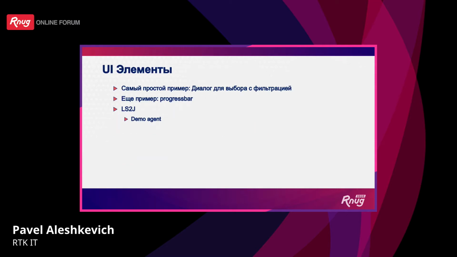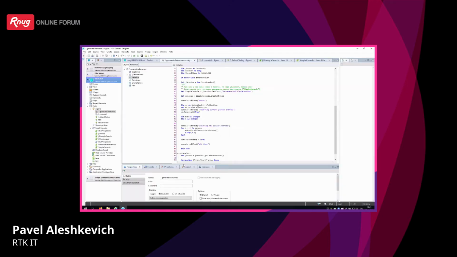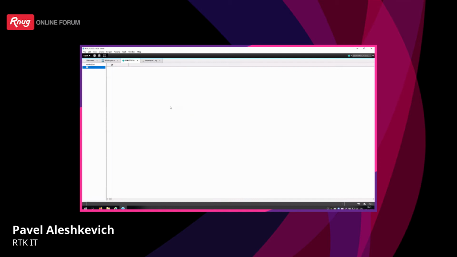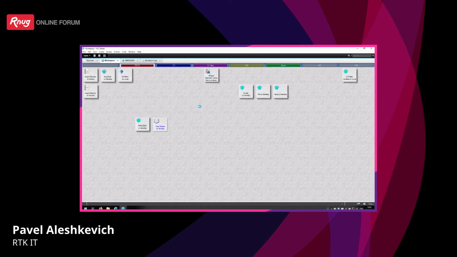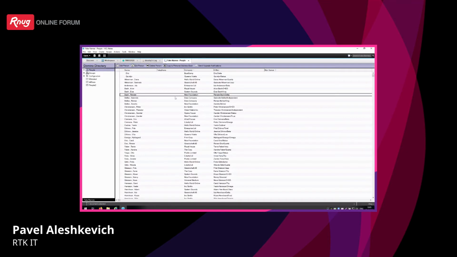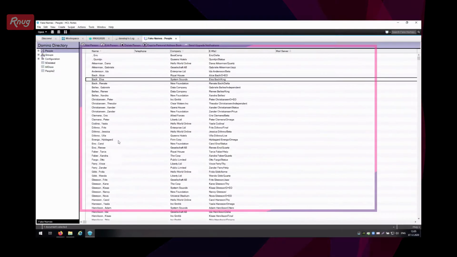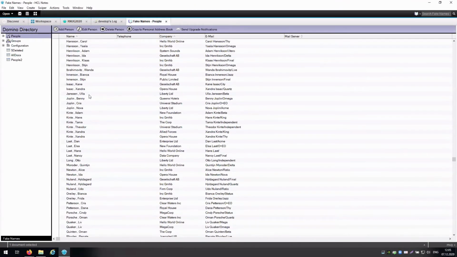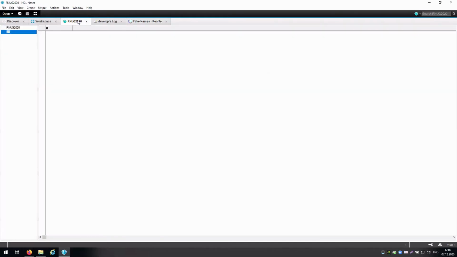So here is a very simple example for UI elements: a dialog to choose with filtering. Now I'll show you how it's done. From the very beginning, I'd like to show you the generation of these elements. I found this agent on the internet, and I'll add all these links later. Here we can see just the names. Now let's generate them. For example, let's imagine we have 100 people.